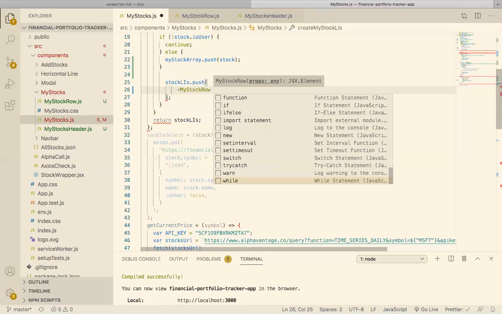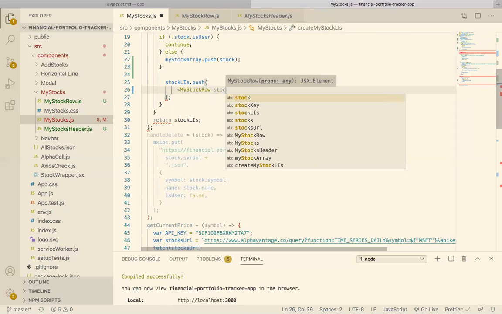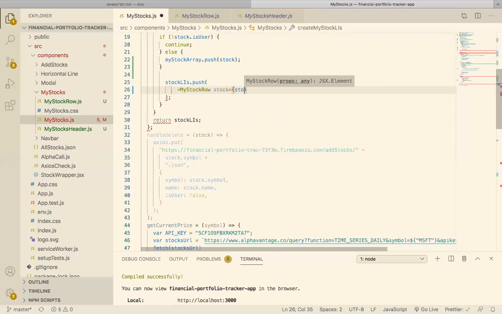It needs stock, okay, which will be stock. I have stock with me, and the second thing will be remove stock. Remove my stock, which will be this function.